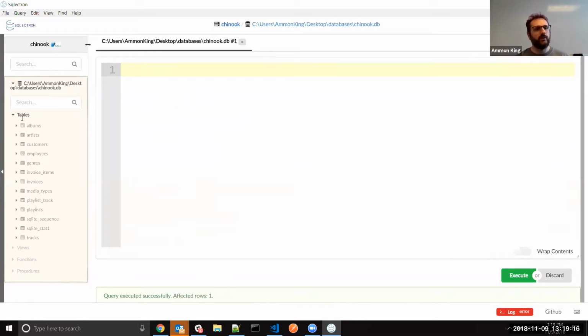I'm going to create a table inside of my Chinook database here. I'm going to say create table, and I'm going to give it a name. Create table fruits. And I do open, close parentheses and a semicolon at the end.